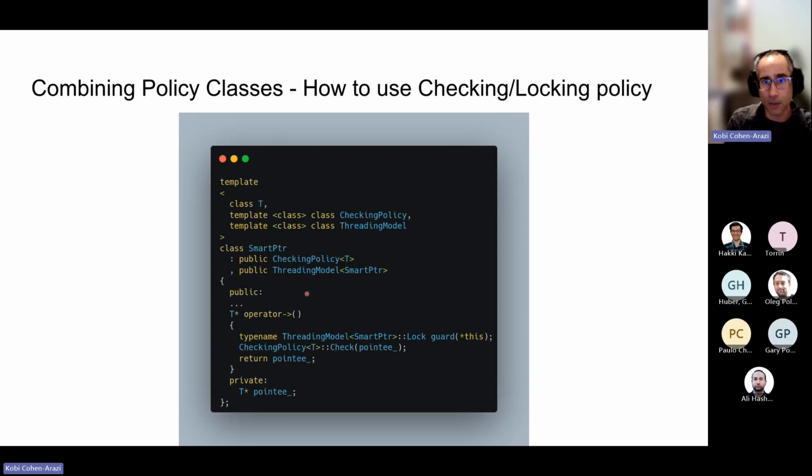Here's how you're going to use it in your host class. Just an example, there is a smart pointer with an overloaded arrow operator that returns a T pointer. Here's a way to use the locking, the threading model's locking inner type guard of this, just an RAII, just like scope lock and similar. It might be a no-op for a single-threaded threading policy. And then we use the check and we return the pointee here. And you can think about other approaches and other policies that you would like to use for your smart pointers to customize the way they behave.